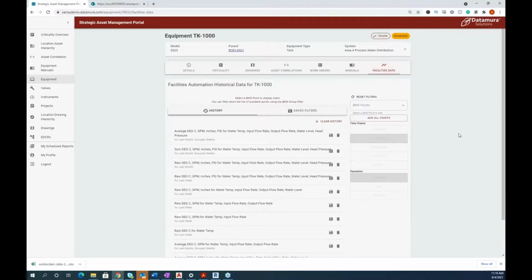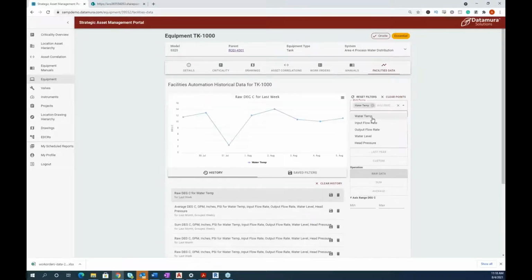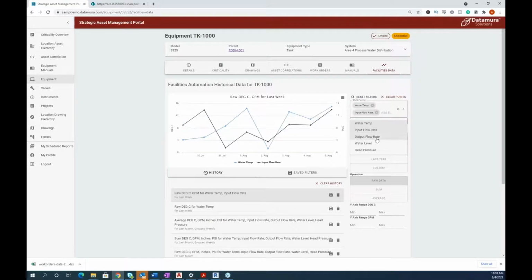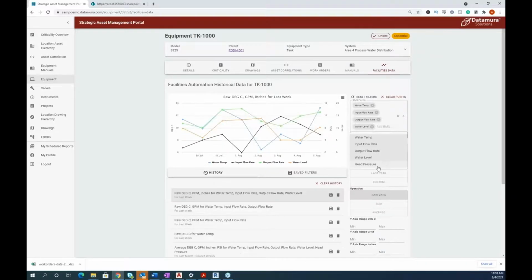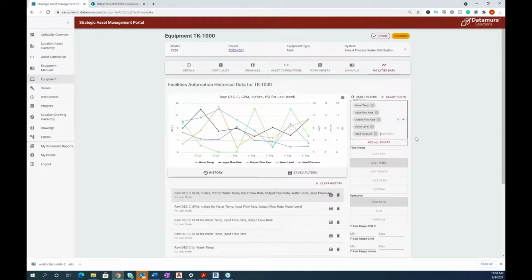And lastly, we have the facilities data tab, and this is where we have live sensor readings for different instruments located on this equipment. If I drop down the BMS points, we can quickly see the water temperature, input flow rate, output flow rate, water level, and head pressure. Keep in mind this is a demonstration, so all of the data here is dummy data. But if you have a BMS in place, we can connect to it. It could be either through the back end or the front end.